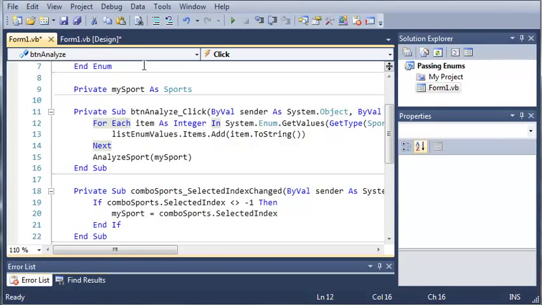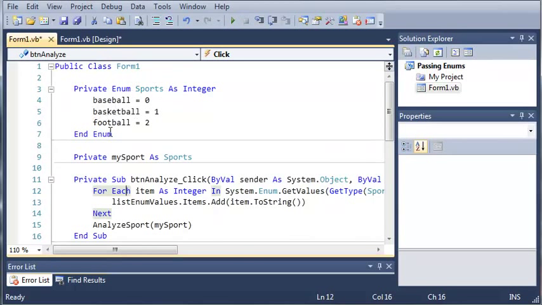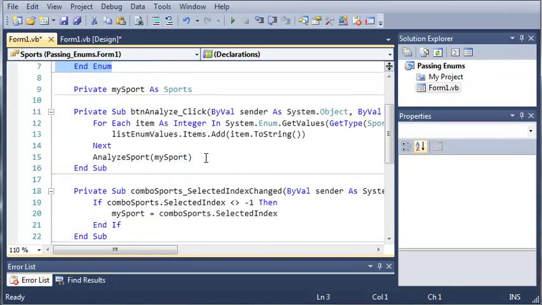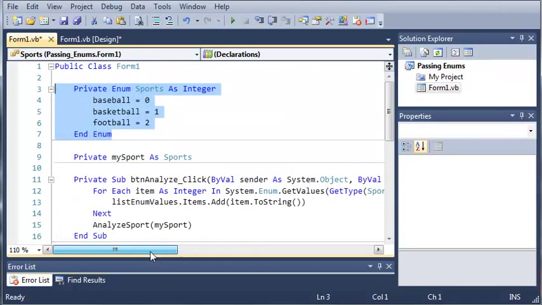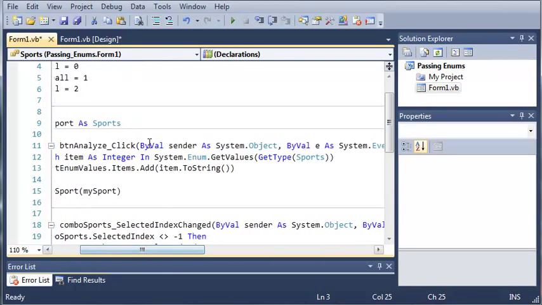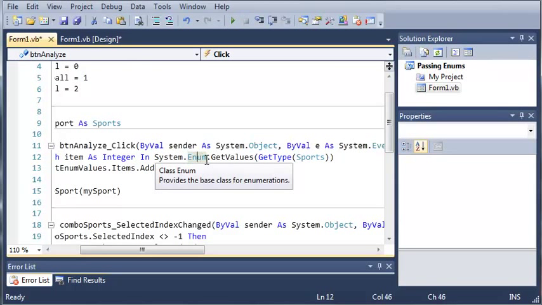So what we did is we took our Sports enumeration. We didn't use MySports because that is an object all by itself. We're accessing the enumeration directly. So for each item as integer, because enumerations take the data type integer, or we set ours to take the data type integer, you can do whatever you want. Then we use System.Enum, the System namespace and the Enum class. Then we use the function GetValues.